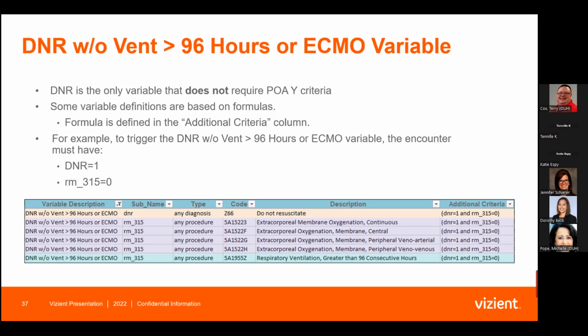The Z66 code. Yes, ma'am. We can check out the scenario.